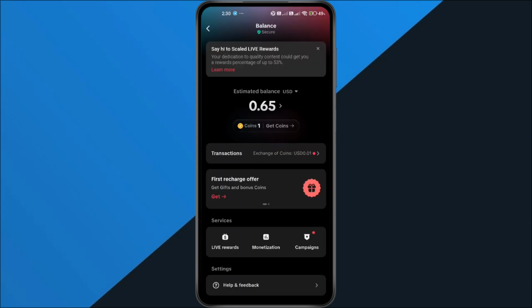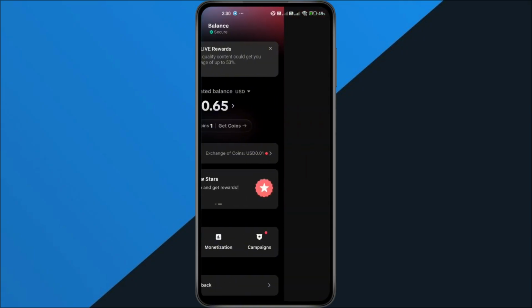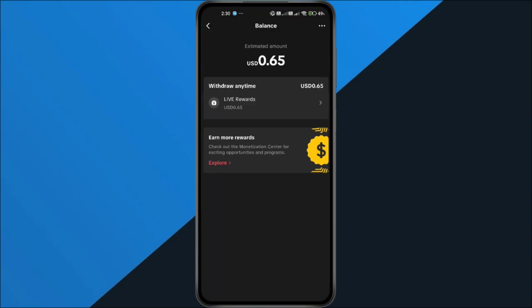Once the balance page opens, you'll see your estimated balance. Tap on it to open it. Here, you'll see your estimated amount at the top. Right below that, you'll see a section called Withdraw Anytime with an option labeled Live Rewards. Go ahead and tap on Live Rewards to open your rewards balance.